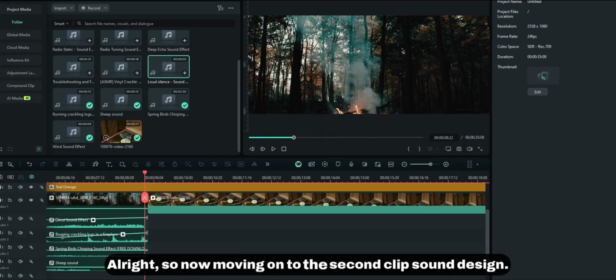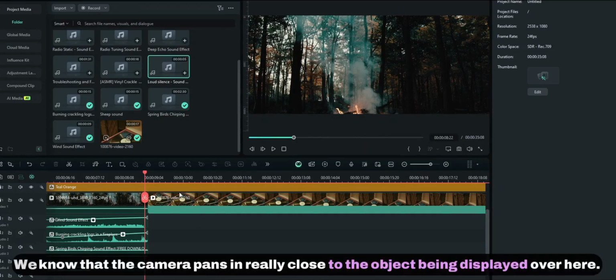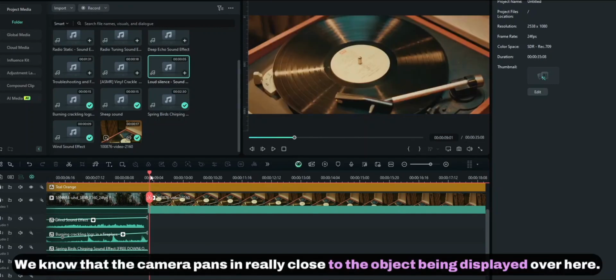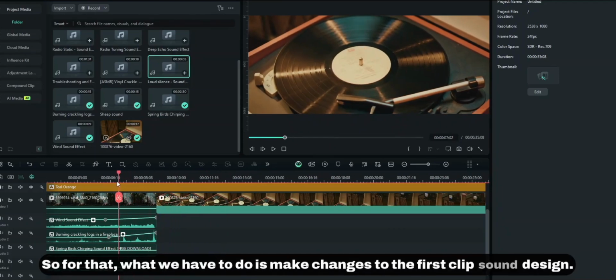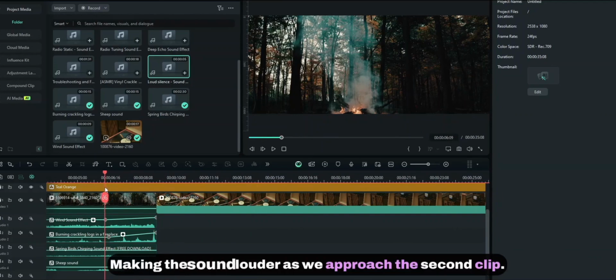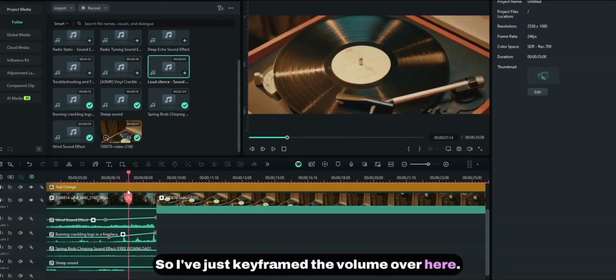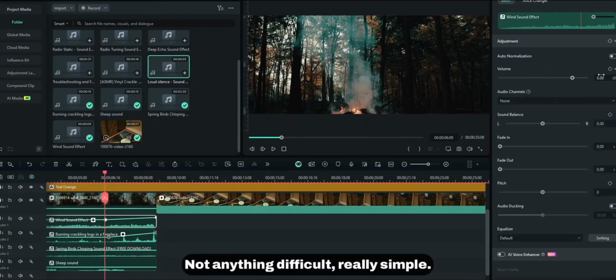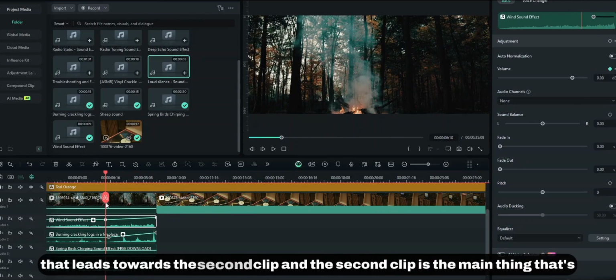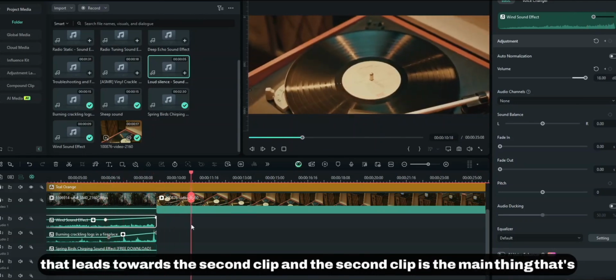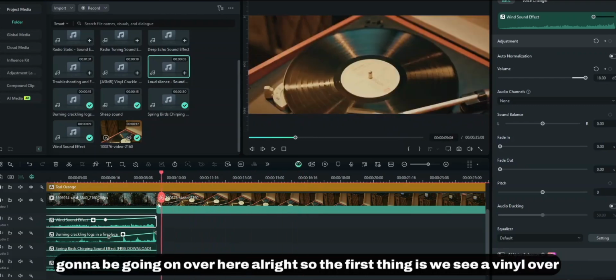Alright, so now moving on to the second clip sound design. We know that the camera pans in really close to the object being displayed over here. So for that, what we have to do is make changes to the first clip sound design. And what are those? Making the sound louder as we approach the second clip. So I've just keyframed the volume over here, not anything difficult, really simple. With that, it helps us build up the tension that leads towards the second clip, and the second clip is the main thing that's gonna be going on over here.